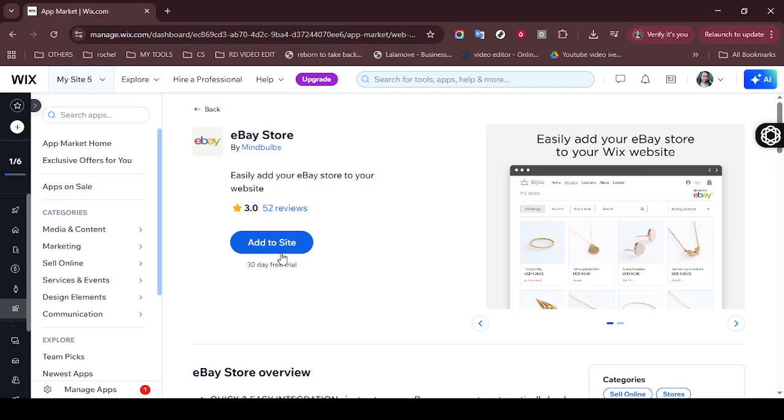With your eBay account now linked, it's time to sync your products. Synchronizing your products ensures that your eBay listings are accurately reflected on your Wix site, maintaining consistency across platforms. Depending on the app, you may find settings to control which items to sync or to automate future synchronizations. I recommend enabling automatic synchronization if available to save time and continue streamlining your process.